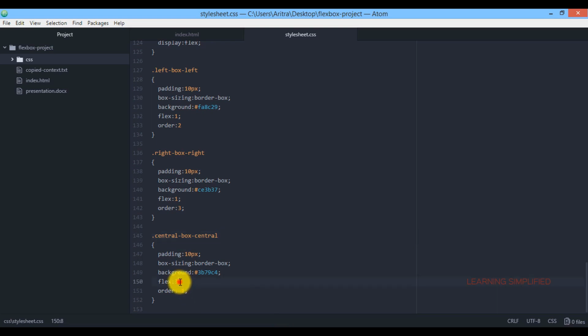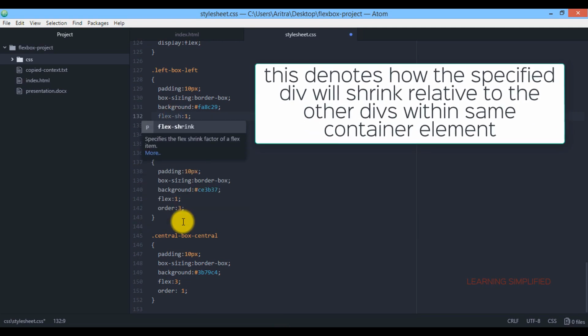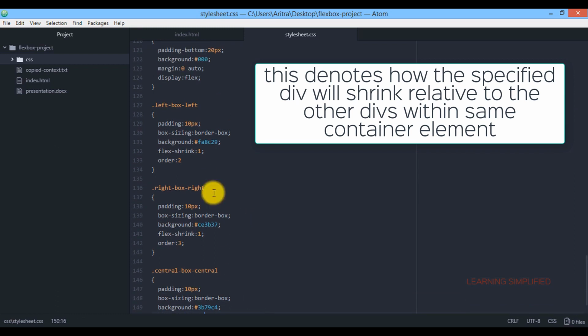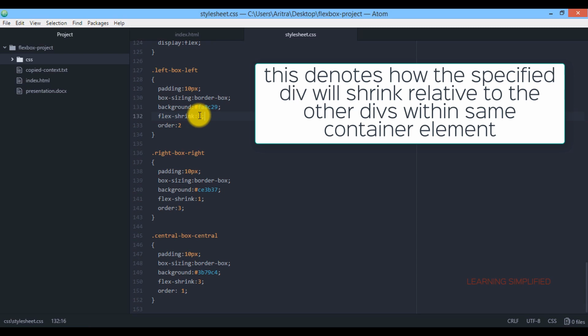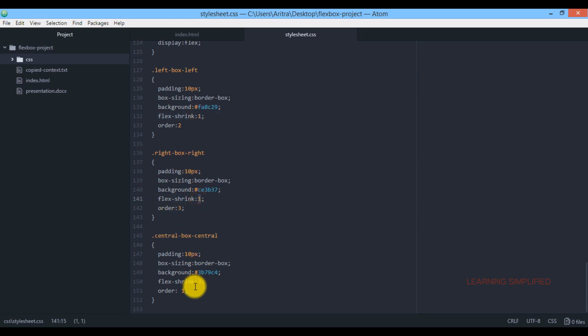Now we are going to use a particular property which is known as flex shrink. If we use that property over here, here it is. We have now changed all those flex properties into flex shrink, and the values remain the same. In the case of left box left, it is 1, in the case of right box right, it is 1, and in the case of central box central, it is 3.